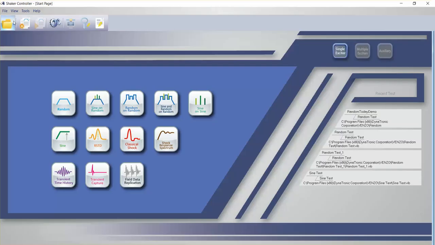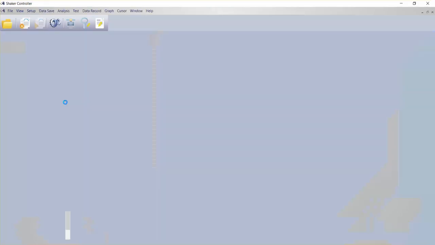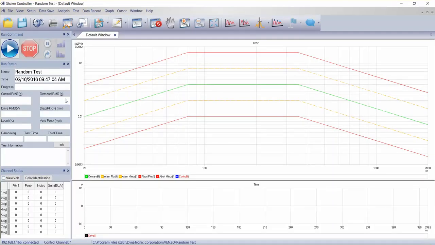In this short video, we will go over the setup for a random vibration test. From the main screen in the DTC Control software, click on the icon for random. That brings us into the default setup for random vibration test software. We see many different icons across the top of the screen.